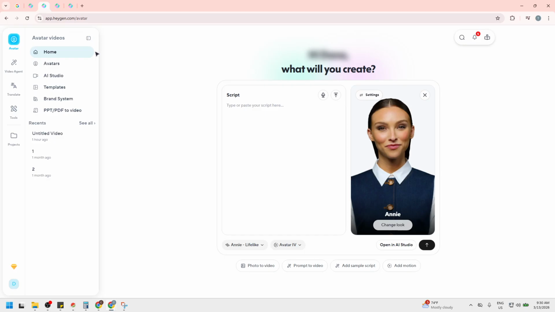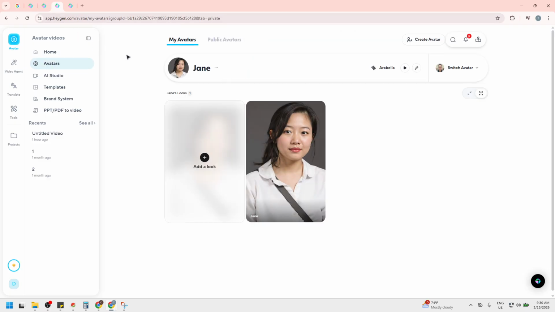Next, open the Avatars section. Depending on your layout, you might find it in the top navigation, a sidebar, or within your library. Give the page a second to load your avatar thumbnails. If you have many avatars, it can help to use search or filters to quickly locate the one you want to remove.